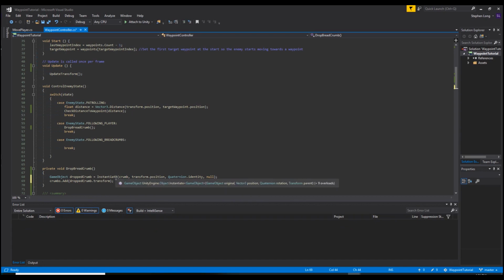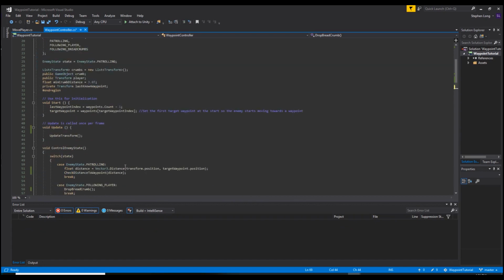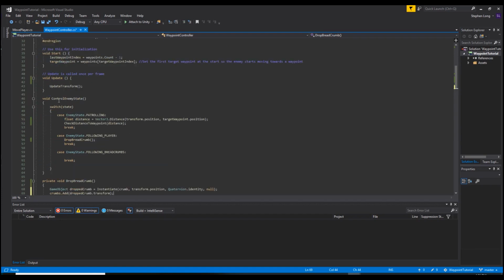So now we just need to figure out where that actually goes. You can see in the control enemy state that we have this quite neatly broken out into when the enemy is patrolling, when the enemy is following the player, and when the enemy is following the breadcrumbs. Right now we're dropping it here in the following player state, which is correct, but we need to do a little bit of work on that, because right now there's no way of actually getting into this following player state. We set the state at the start where the enemy starts patrolling, but we don't give it a way that it can actually get into the following player state.